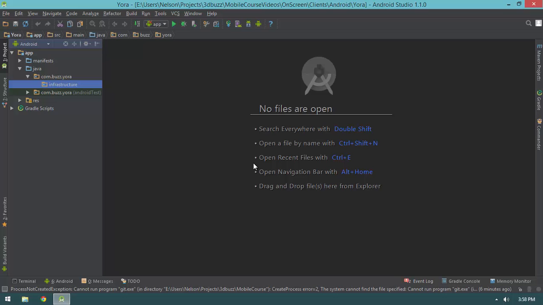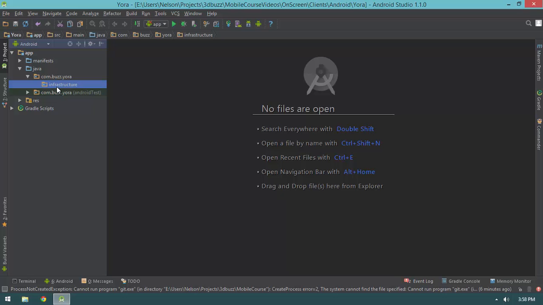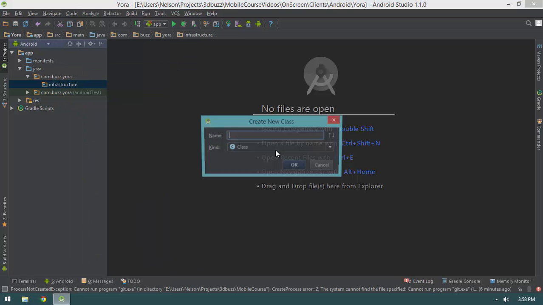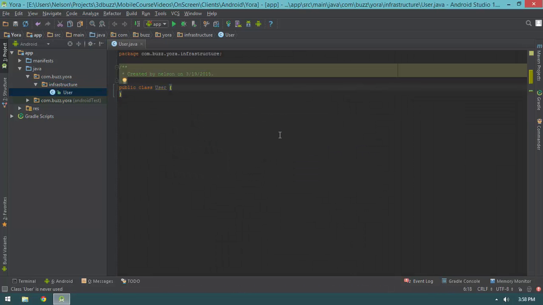And then go ahead and hit OK. So now we have com.buzz.eura, and underneath that we have our infrastructure package. Now I can right-click Infrastructure, select New, and create a new class. This class is going to be called User. The user class is basically going to be responsible for containing all of the information about the currently logged in user. For example, if this was a Facebook app, this would be your profile, your account. It would contain things like your username, your display name, your avatar, and so on.